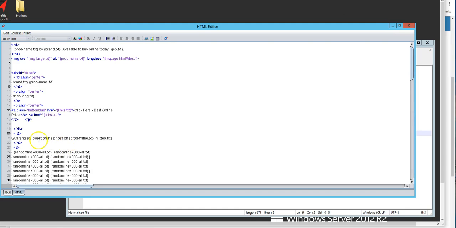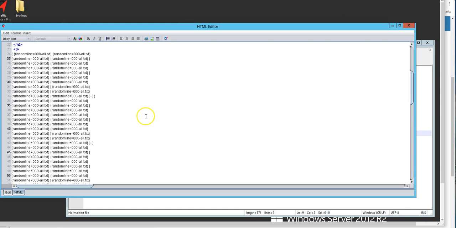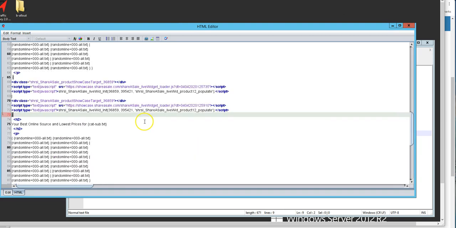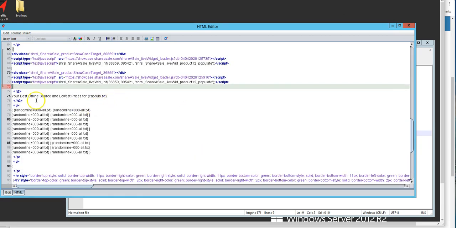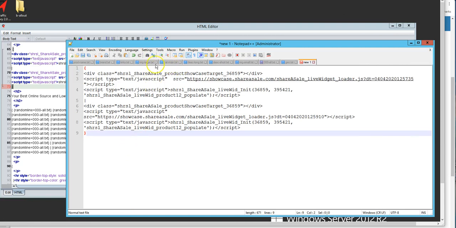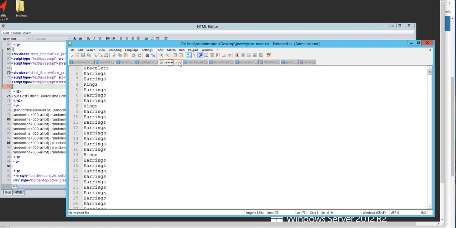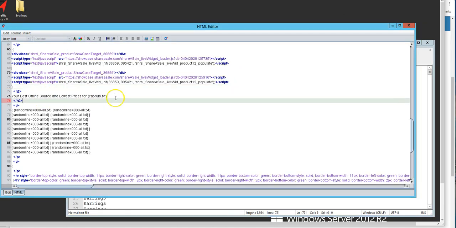So let's see, we got guaranteed lowest online prices. Probably not going to mess much with the titles and headlines. Best online source on list prices for cat subs, because now we're only using one category here. We're using cat main. Yeah, we're just using cat main.